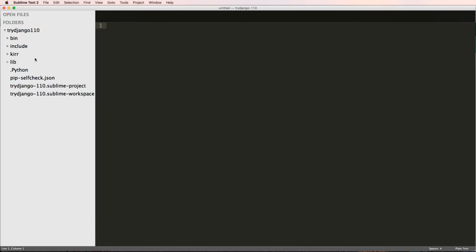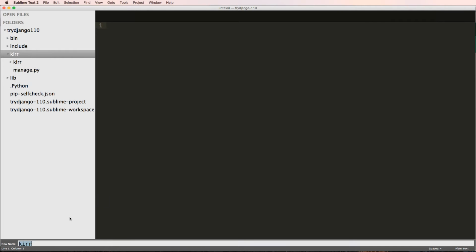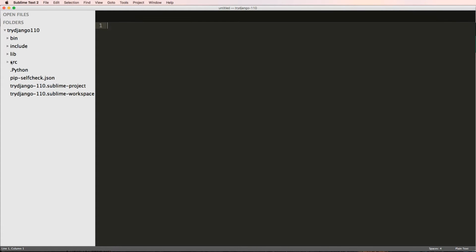Okay, so now that we've got that, inside of here, we're going to go to kirr, and I'm just going to rename this here to src. And this is kind of a standard convention for naming your project. You're usually going to have your project inside of a source folder or a source-like directory. The reason is that it's the standard default as to where most people put their projects in all sorts of coding. They put it in something called source.